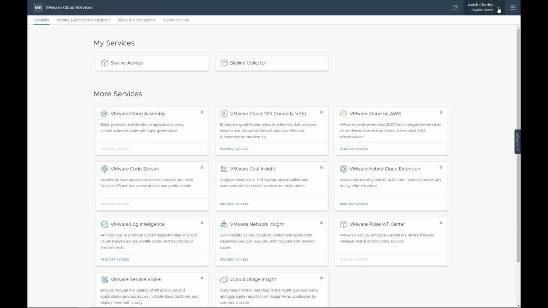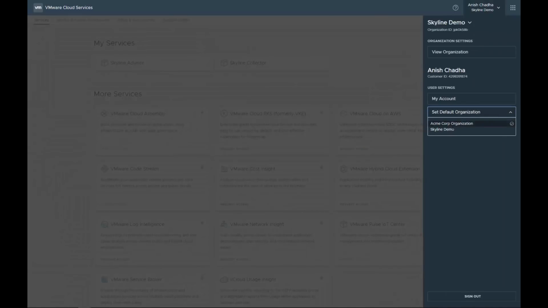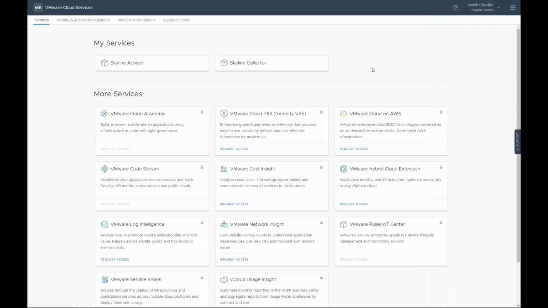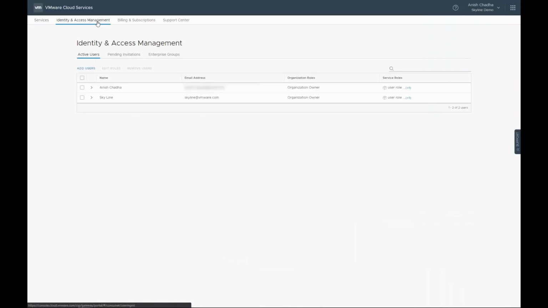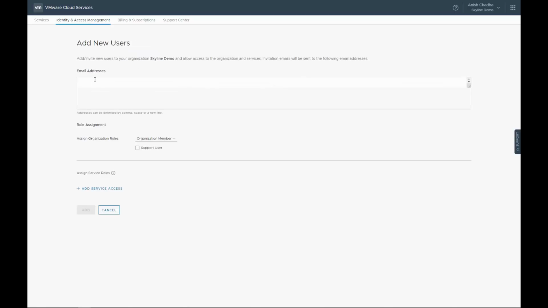We also want to set this organization as the default organization, so when we log in, we see this organization. We want to go to Identity and Access Management to add any additional users to your organization. Define the role. In this case, it will be an owner as well, and the advisor and collector service, and choose Add.